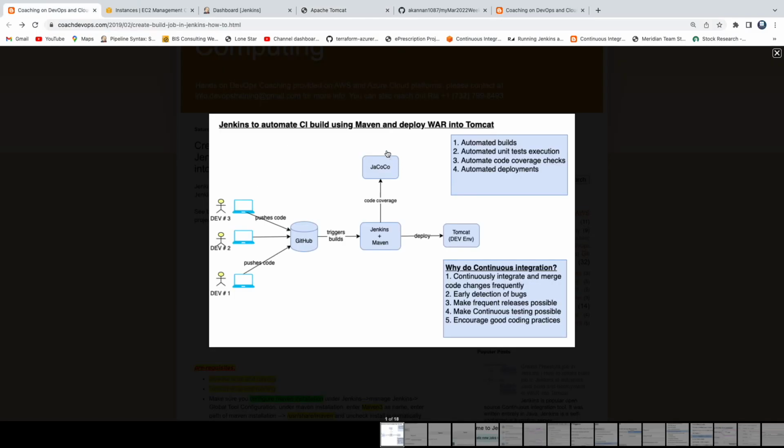And then we are going to integrate with JaCoCo. It's an open source code coverage tool for running through a Java application, and it will find how much code coverage that application has. Okay, so basically we are going to check out the code using Maven, build the code using Maven, and then deploy the Java application into the Tomcat environment. And before deploy, we will just run the code coverage check as well.